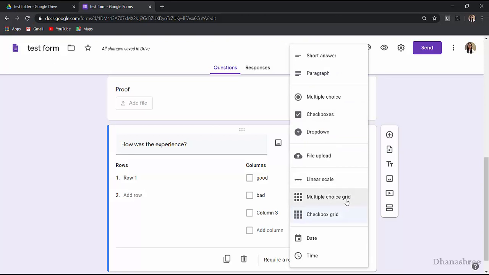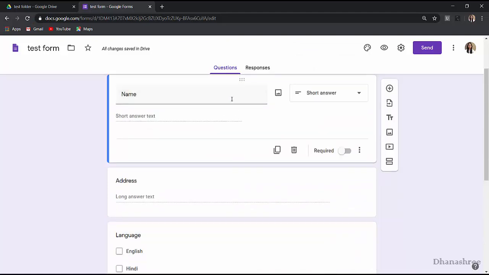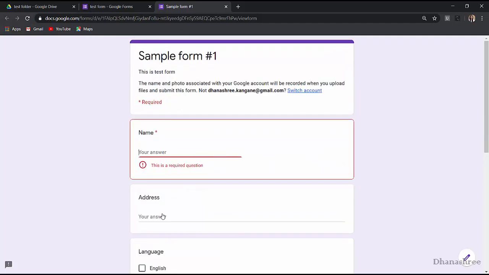If you go for a multiple choice grid, then you can select any one out of multiple choices, and if you go for a checkbox grid, then you can select multiple options. Now before moving to the next category, let's see some more features. If you want to make any question compulsory, just say required. So in the preview, you can see name is the mandatory question. So if the user is not filling this particular question, it will not accept your form and it will give you an error as this is a required question.